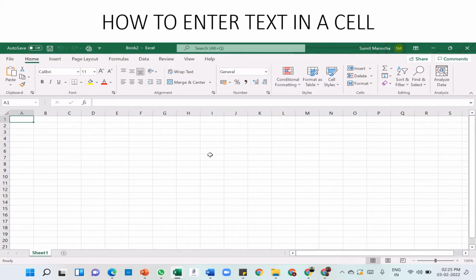How to enter text in a cell. For entering text in a cell, left click on the cell in which you want to enter the text. After entering the text, you can press Enter to switch to the cell below, and you can also move the cell right and left by the arrow keys.